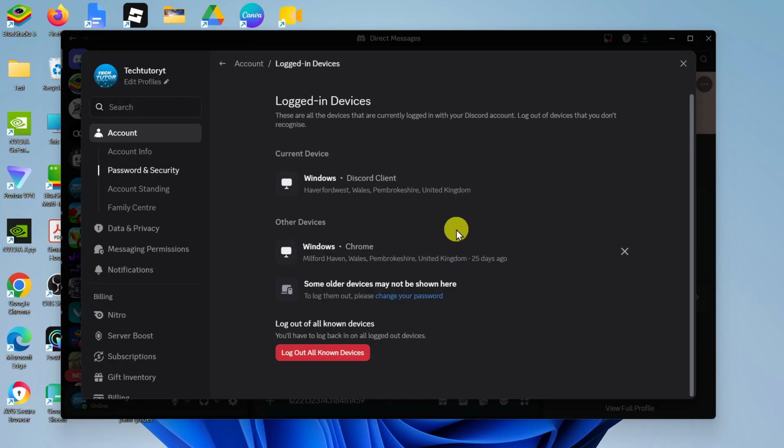If you do see a device you don't recognize on here, what I would recommend doing after doing this is, of course, changing your passwords. And just a note as well, as you can see that some older devices may not be shown here as well. So maybe if you sold a phone or like an old laptop and you're still logged into Discord, it might not appear here, in which case I would recommend again changing your password, which will log out of that account. And of course, you're going to need to enter the new passwords to log back into Discord.